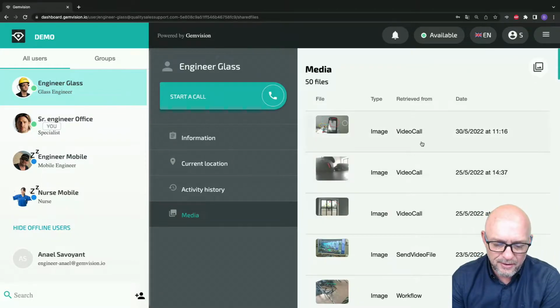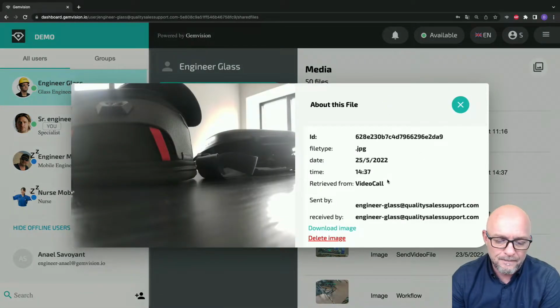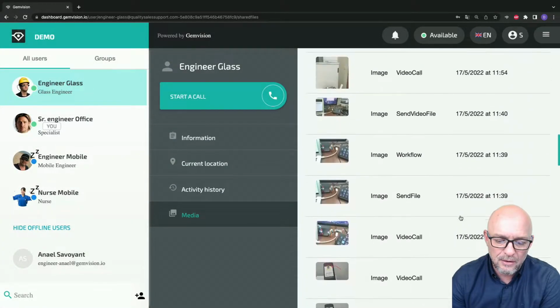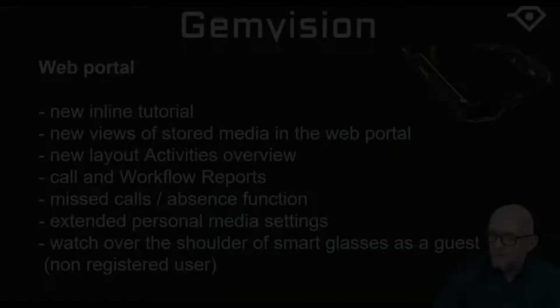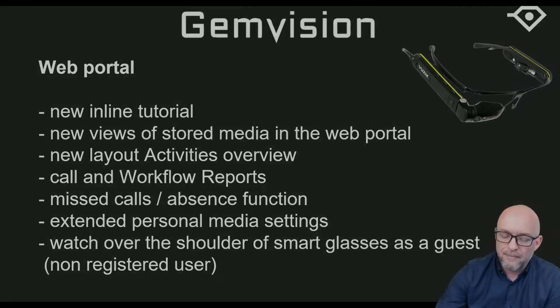Some images made during a video call at a particular date, at a particular time. And when I click on this, I see the media. I can download the image or I can delete the image. And I can also see who took that particular picture. So you can browse through all the media down here and you can go on to next pages, etc. Very easy to use.